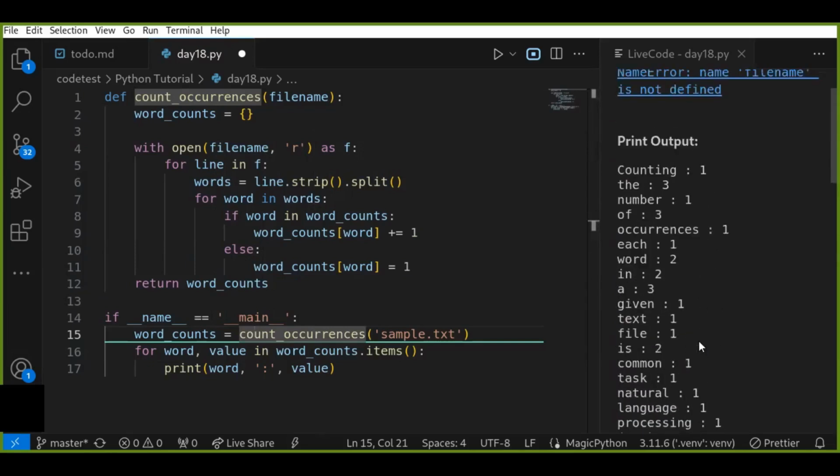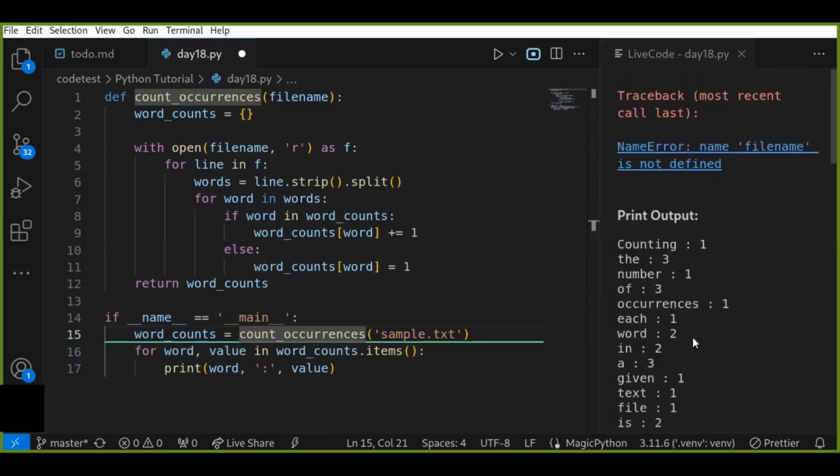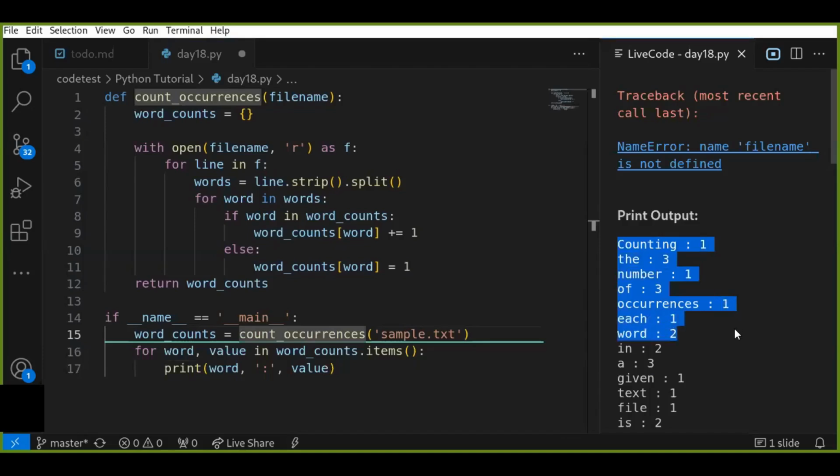So this is a sample. You can work on large data to find the occurrence of each word or characters or whatever you wanna do.